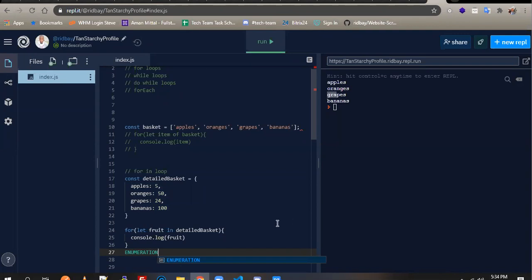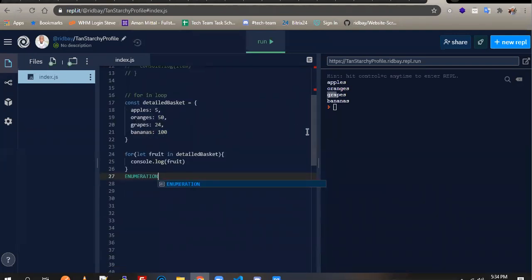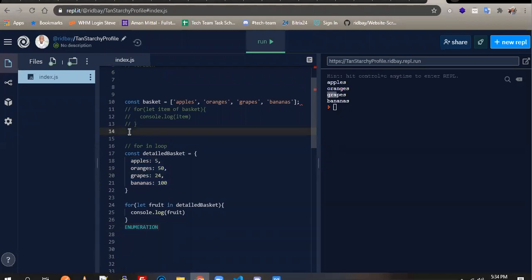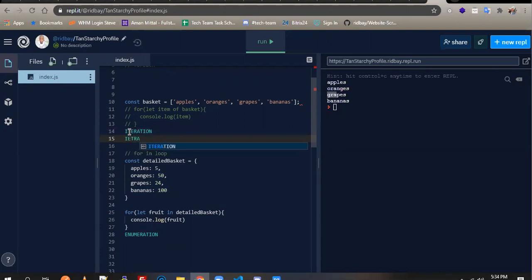Enumeration. Yep. So this is what we are doing. With arrays, we are doing something called iteration. And arrays and strings are what? Iterables. So that means objects are what? Enumerables. Objects are enumerables. So let me just put here. We have objects, and here we have arrays and strings.